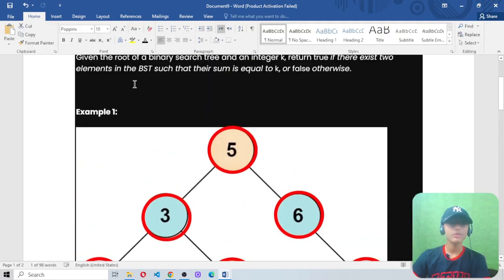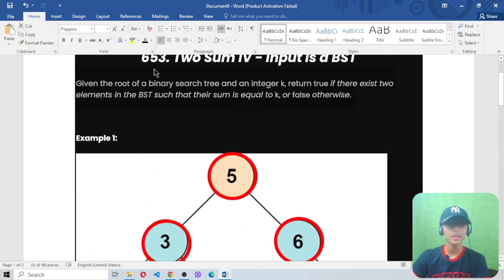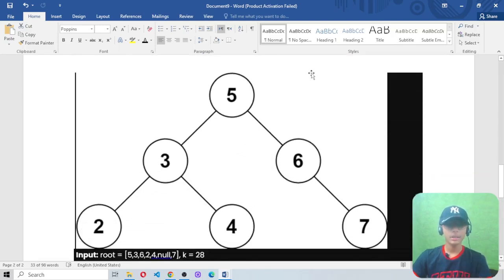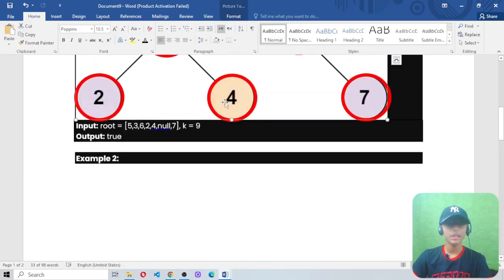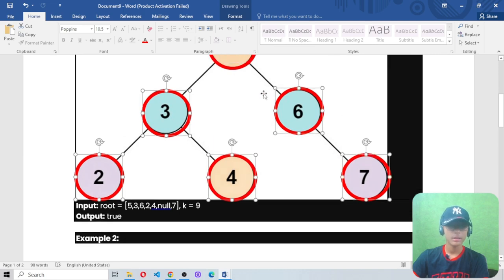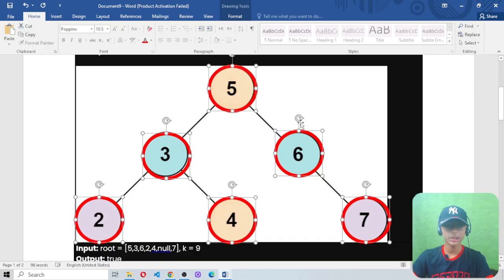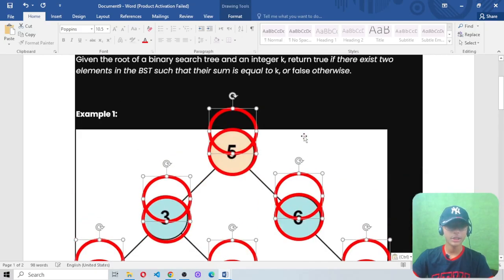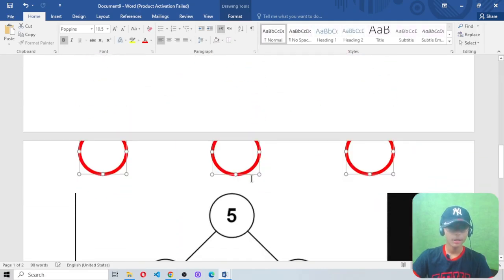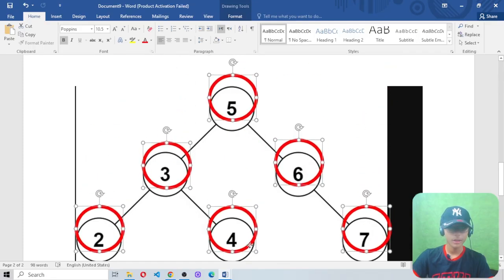Let's see the question one more time. It is giving me the root of a binary search tree and an integer k. We want to return true if there exist two elements in the BST such that their sum is equal to k, or false otherwise. Let's see the second example. Here in this second example, no color is mentioned. Let me tell you. First of all, let's select all the circles, copy them, and simply paste them here.